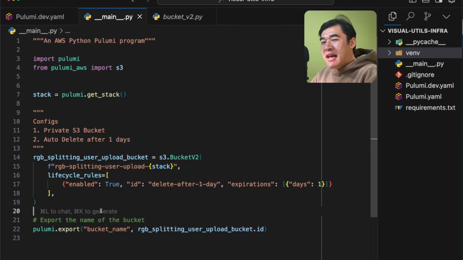So every time that we need to add a new S3 bucket, or maybe we need a new Lambda, or any other AWS resource, we'll define it here and then deploy it to our AWS accounts.